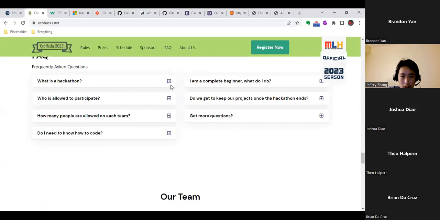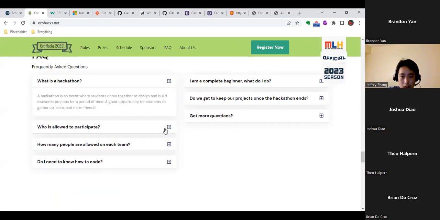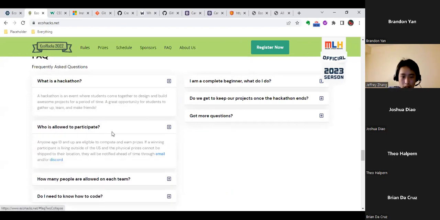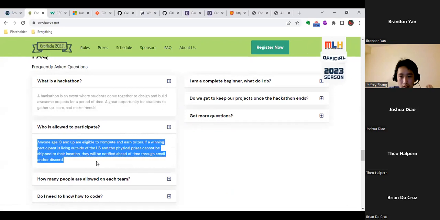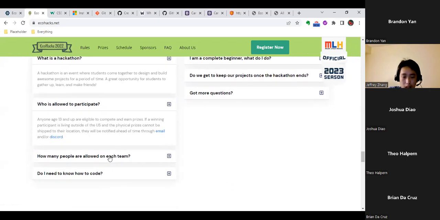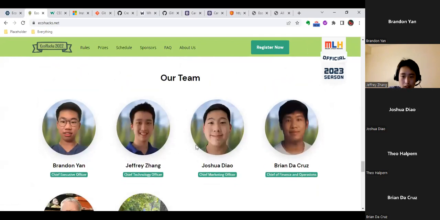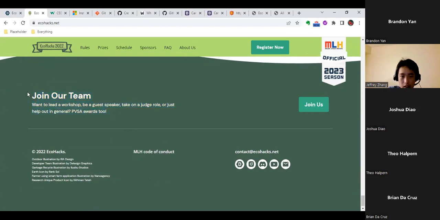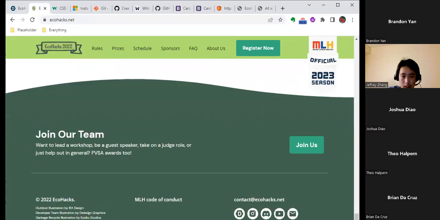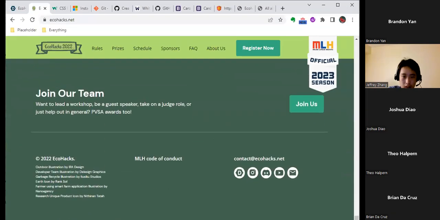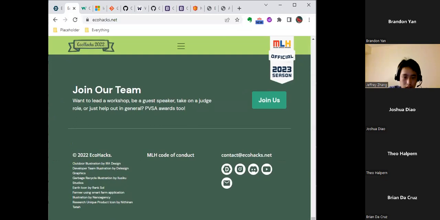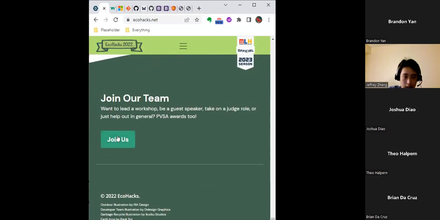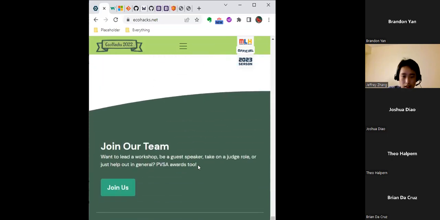And for the FAQ, this is also done with Bootstrap cards. Like this, "who is allowed to participate" is done with the card title, and this here is done with the card paragraph class modifier. And this section here is also done with Bootstrap columns and rows. So when you make this window thin enough, you can see that the join us button actually appends to a new row instead of taking the same row as this section here.